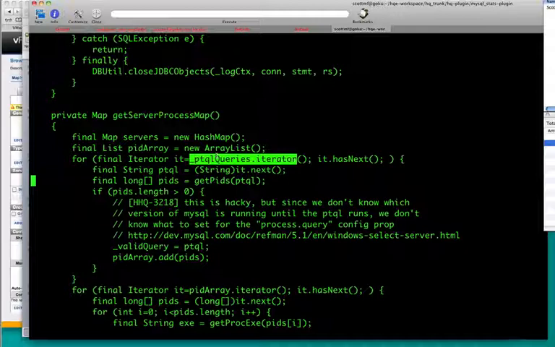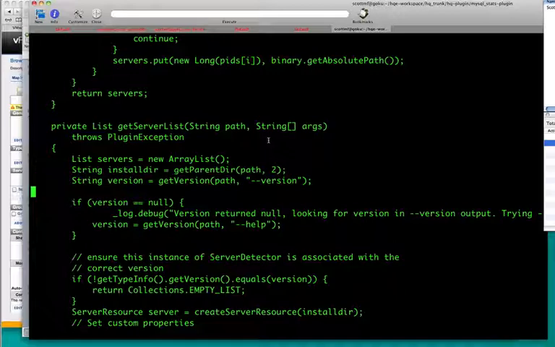Pretty cool. Then I can figure out the path that it's running from. So from the path, I can get the install path. That's how I grab the install path. And then when we look at the version, from there I have grabbed the path, I have the installer, and I get the version by running that full path MySQLD --version. Then I parse the output of that, and I grab the version. And so that's how you associate the version with your HQPlugin.xml types that you set up.